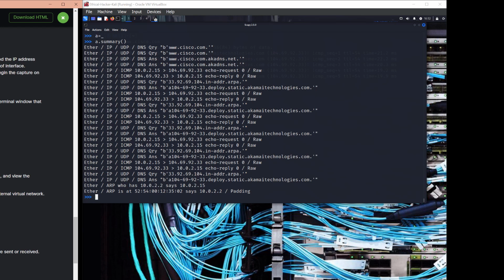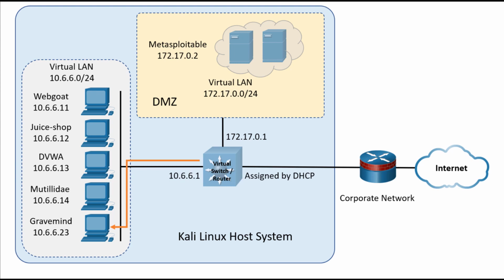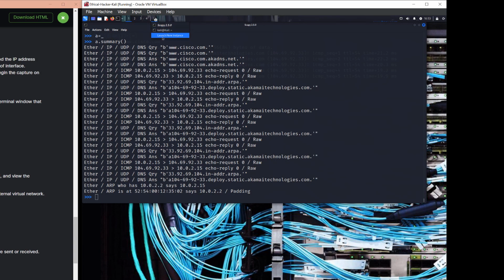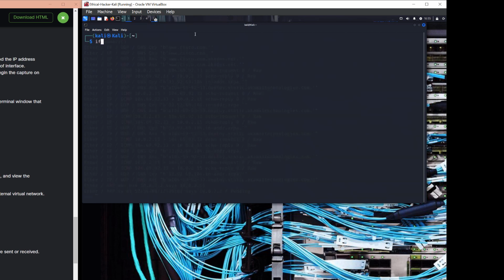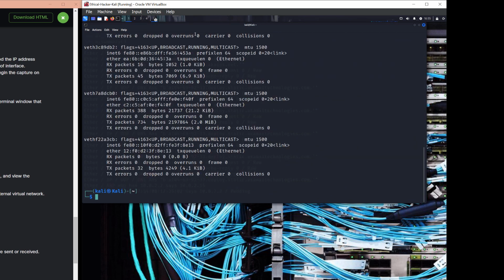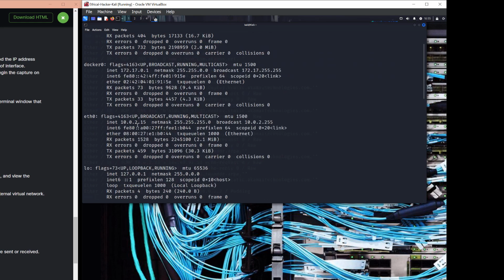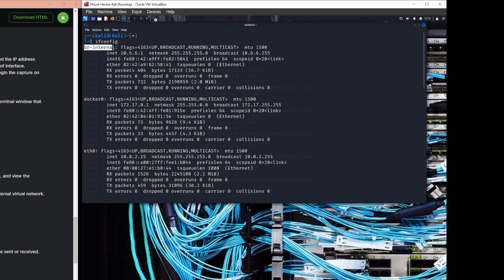Step 2 is to capture and save traffic from a specific interface. Take a look at this topology, which represents all the devices inside your Kali VM. You will now capture traffic between the 10.6.6.1 interface and the Gravemind server at 10.6.6.23. Open a new terminal and enter the command ifconfig to list all the interfaces available on the virtual switch router. Locate the name of the interface connected to 10.6.6.1, which is br-internal.